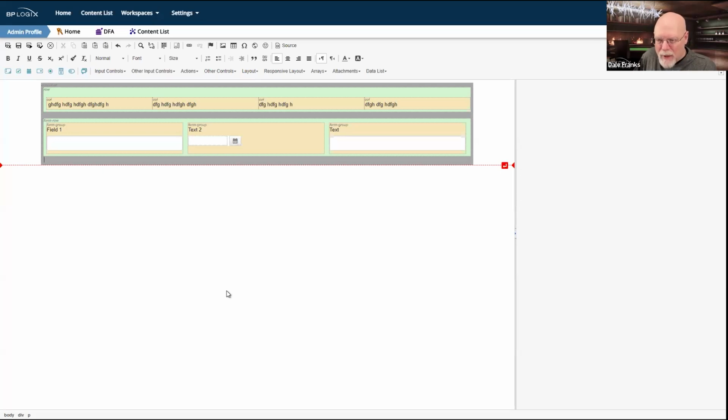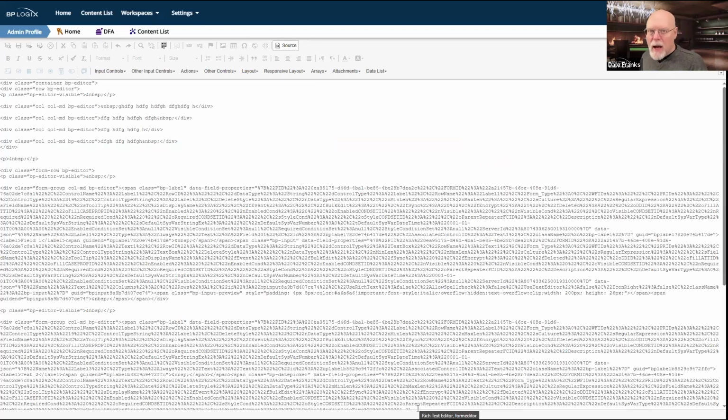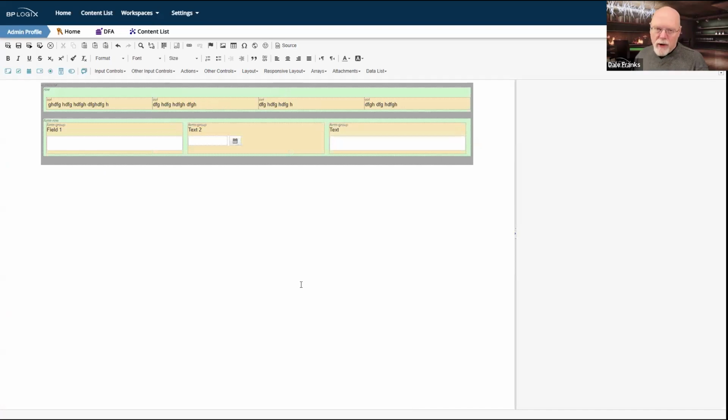If you don't know Bootstrap and you don't know HTML enough to be comfortable popping over to this source tab and making sense of what's going on here, any form that you create in the responsive layout controls, if you're not a Bootstrap, CSS, HTML person, is just going to be a more painful exercise than you're going to wish to engage in. And that's just the reality of using this extra framework.